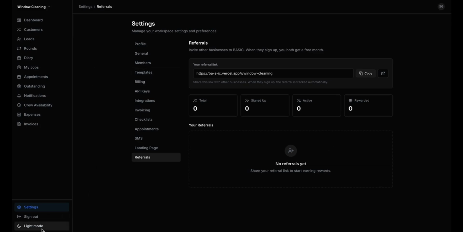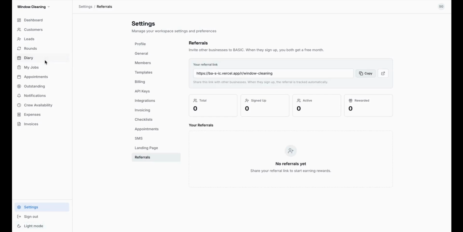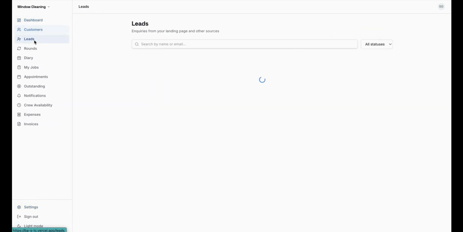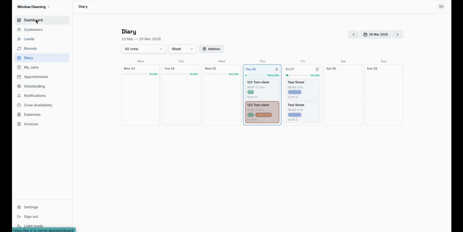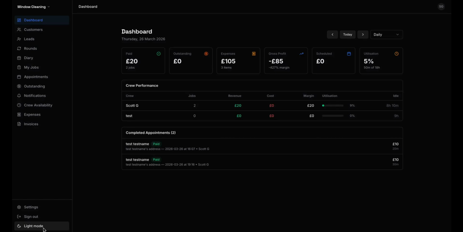For those of you that don't like dark mode, we have light mode. I'm more of a dark mode fan myself, but we have catered for both dark and light modes.